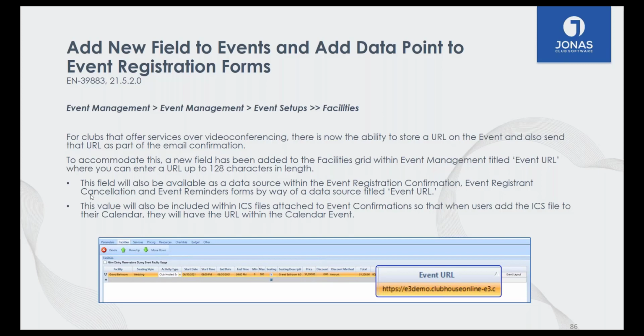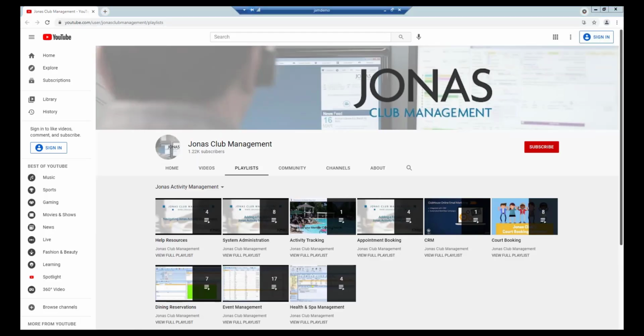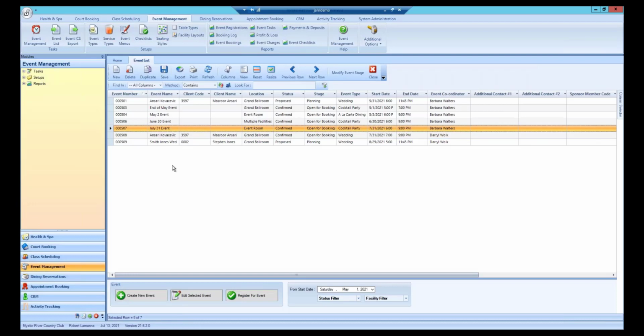But with that said, let's go through the process of adding that to a given event. So I've already added it to my July 31st event, so I'm just going to show you where that is by editing it. And you can see my July 31st event is a club hosted event. It's a registration event. If I go into facilities, you can see here there is this event URL column within which I've added my Google Meet meeting URL.